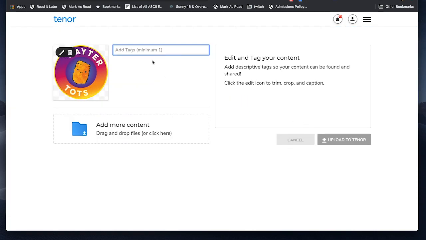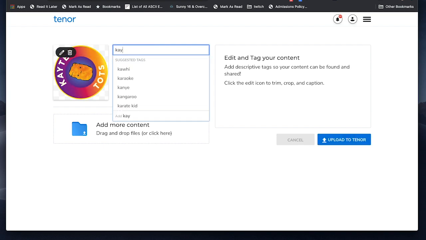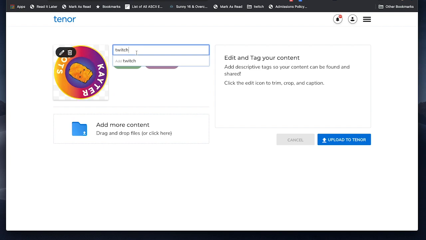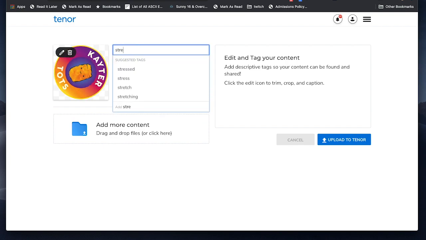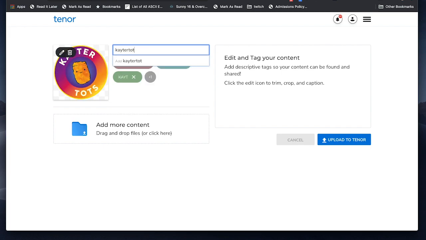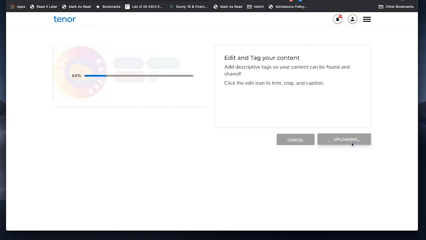And right here, you'll want to add tags. This is one of the most important parts. Add tags with your username, maybe things like Twitch, streamer, anything relevant to the GIFs. Things like the emotions you're expressing, the reactions, sayings, anything you think people would search for on Twitter for a GIF. You want it to show up in the search results for them. Then go ahead and upload. You can only upload 10 at a time, so keep that in mind when you're going through the process.